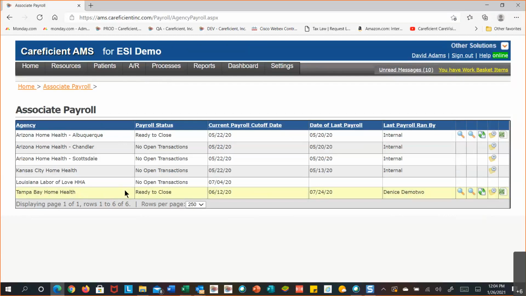So I'm going to be working with one that says ready to close. In CareFishent, in your agency master file, we've identified what your close cycle looks like. If you do a weekly payroll close, we'll identify it as weekly. If you do a bi-weekly or a semi-monthly, we'll identify it as that. I've seen one or two offices that do a monthly payroll, so we identify that. We also identify what day your payroll closes on.